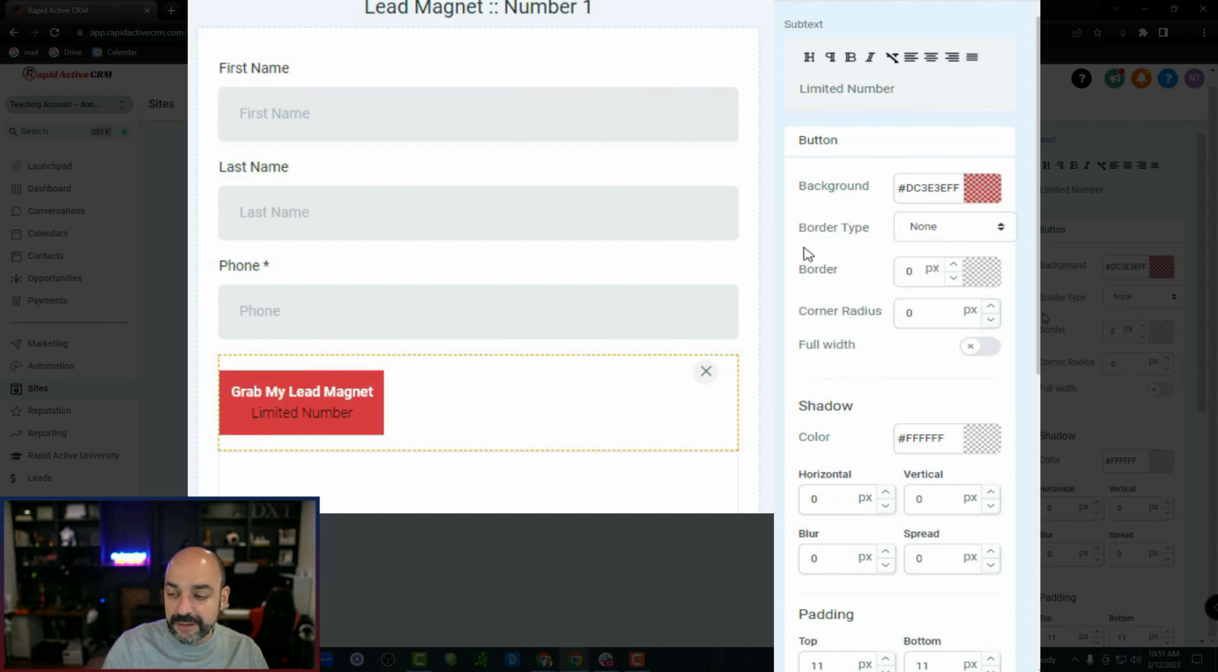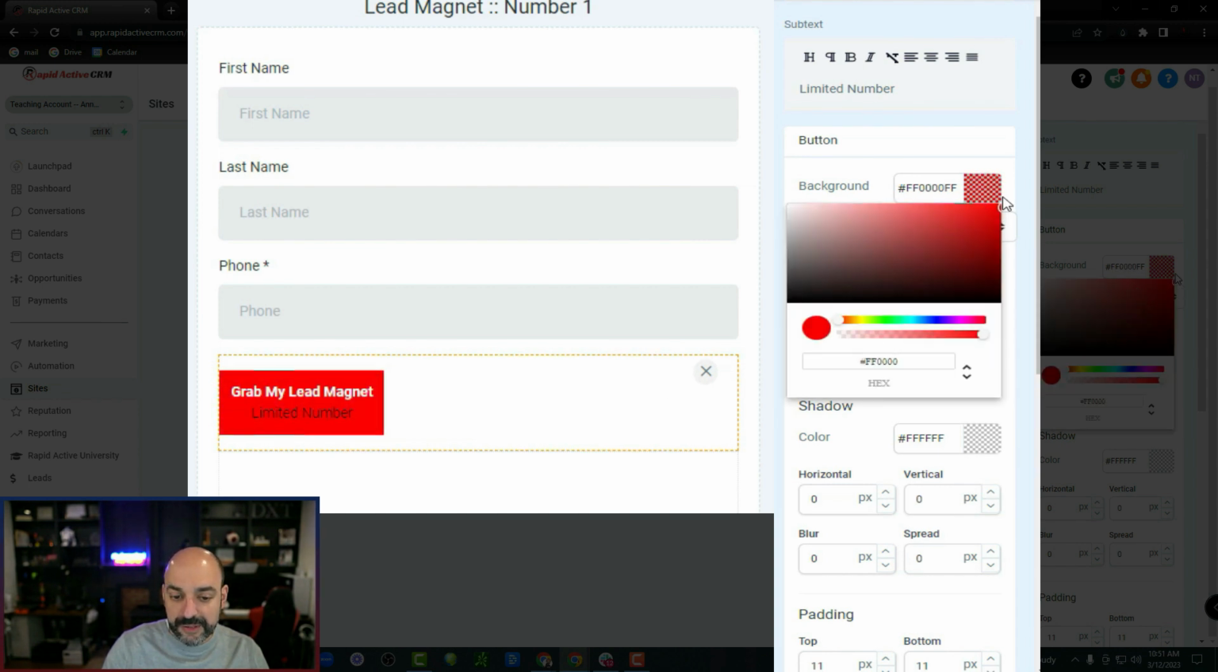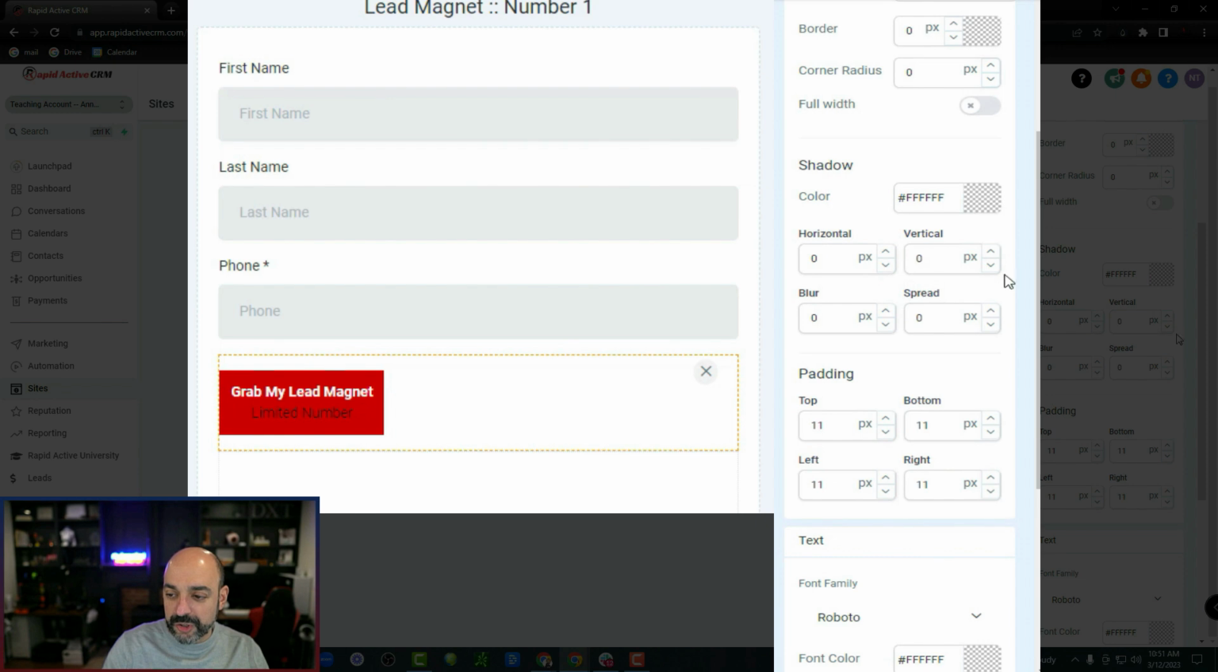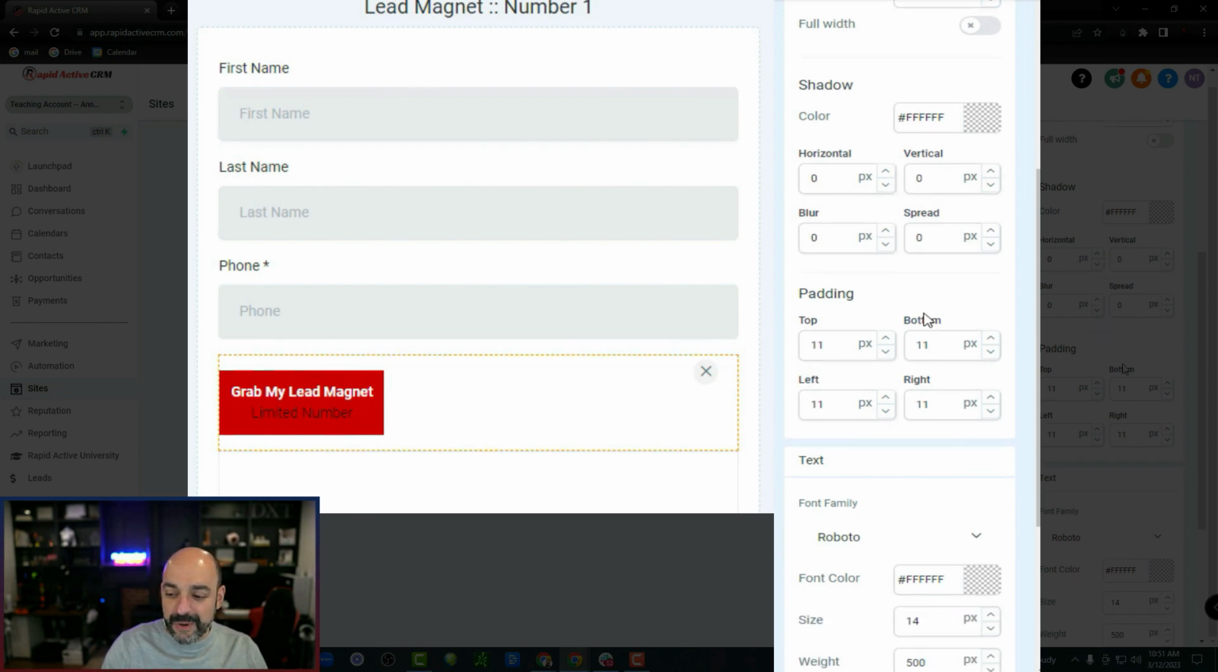Let's try to make it red. It's a little too weird for me too. So bright red, there you go, like that color. Fantastic. And maybe I want a little bit of a shadow. So I could create a little bit of a blur, a spread. You could do all this, but I want to keep it super simple.